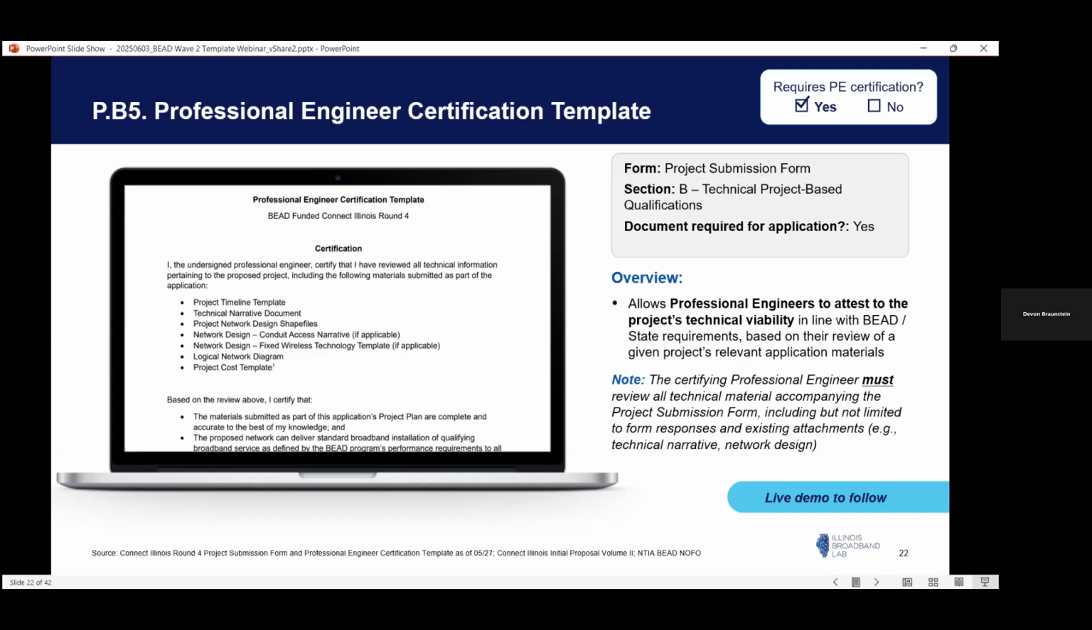Every project also requires a professional engineer certification, or PE certification. So we have a standard template available online that lists out what exactly we're expecting the PE to certify on. And there's an opportunity for them to fill in their license, their name, and then stamp this document. So this is a requirement for your application.